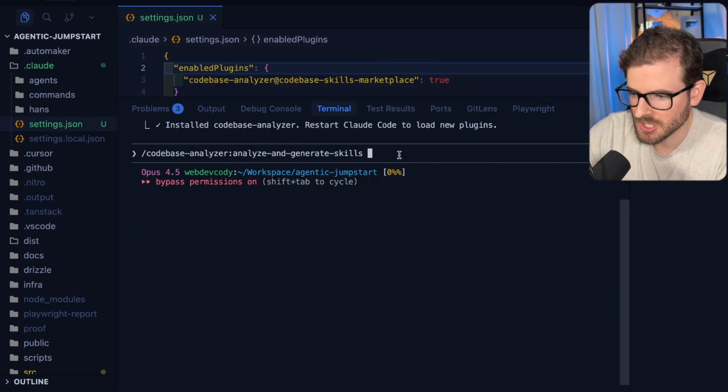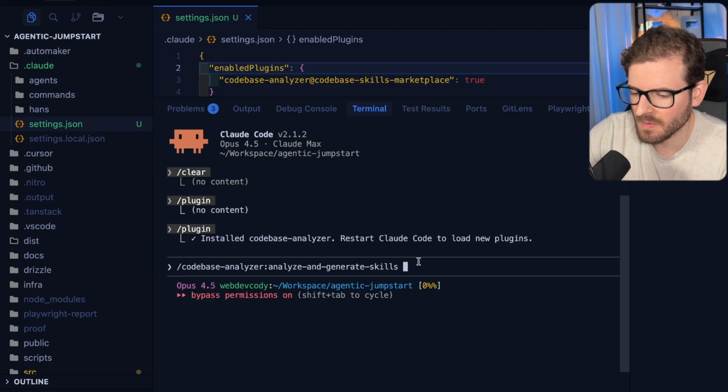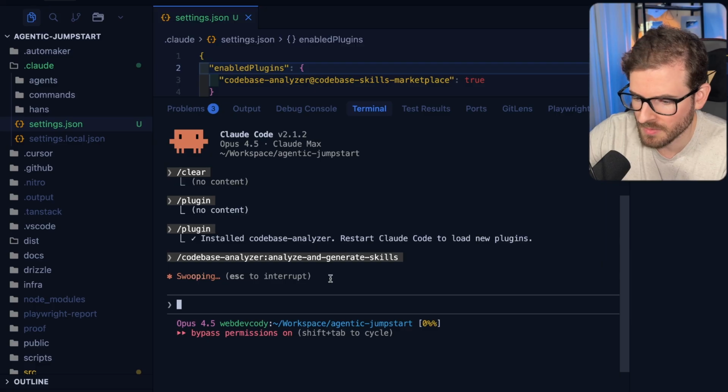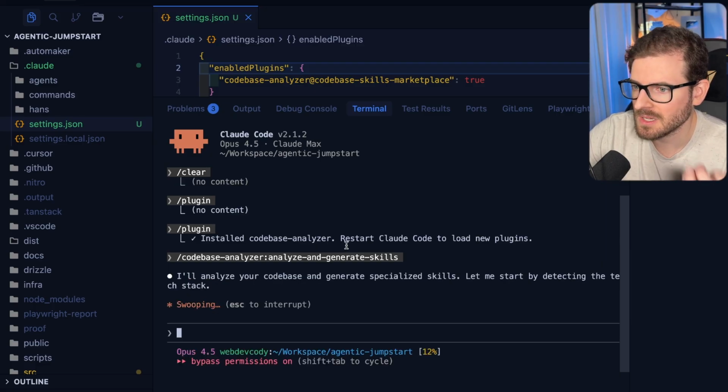And then it's going to actually create a bunch of skills for us that's going to really understand my Agentic Jumpstart course, because this is using TanStack Start and some other tech that I want my code to really be familiar with. So I'm going to kick this one off with Opus 4.5, and that should do a really deep dive analysis on how my code is set up and create skills so that later on when I'm prompting, I'm going to get a lot better outputs.